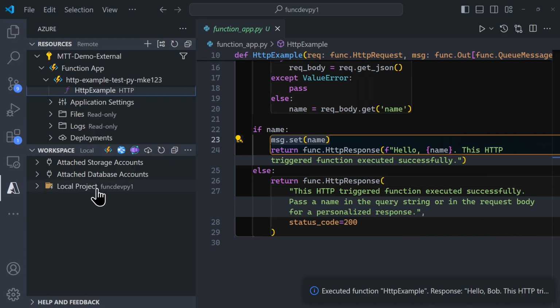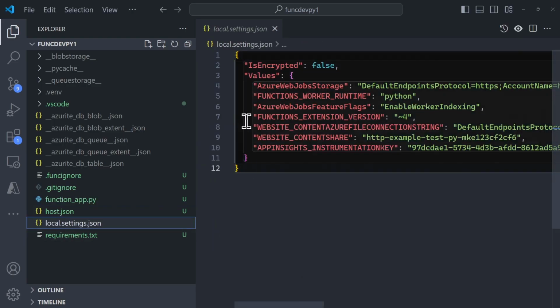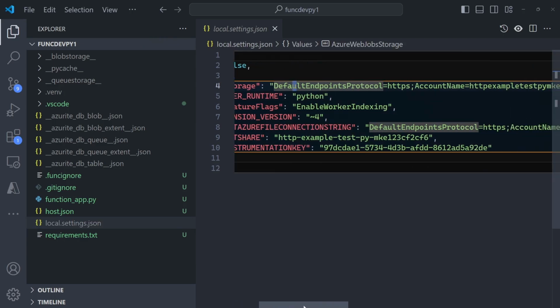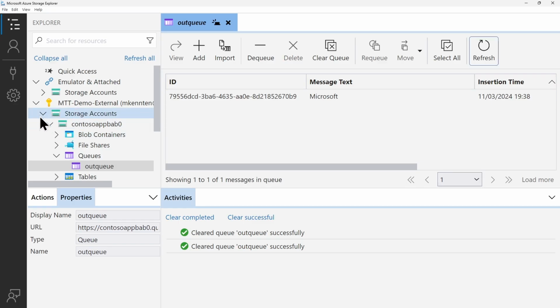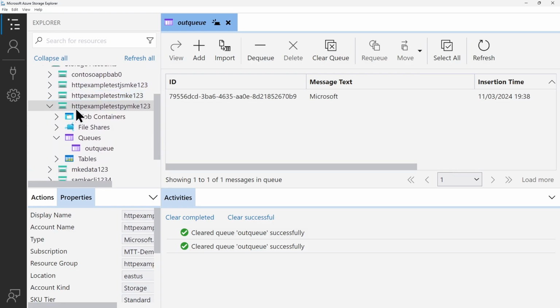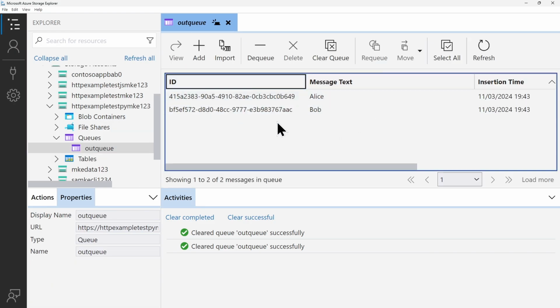Now I need to figure out what's the correct storage account to look at right now. And just to show you, I can tell right now that Azure Web Job Service uses here the access key. And I can tell it's HTTP example test py and so on. So this is what I'm looking at. So let's go to the storage explorer, and here is our storage account. We go to the queue and we refresh this. We don't need to because it's doing it for us this far. And now we have these two messages with Alice and Bob.